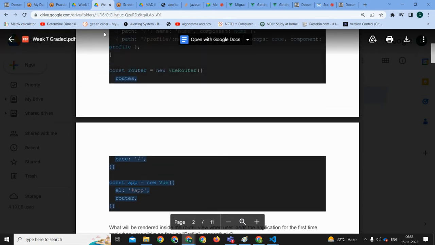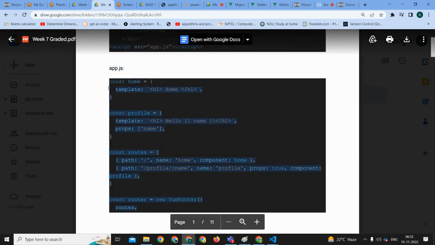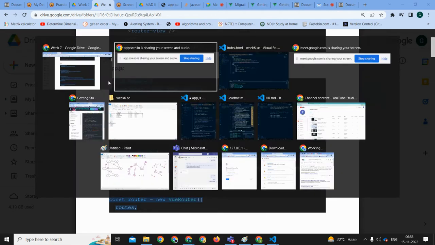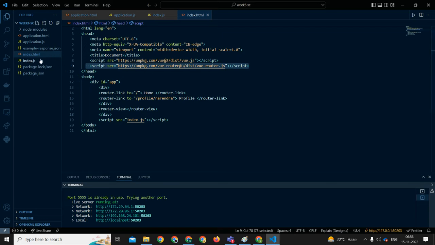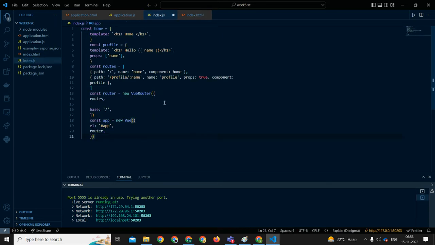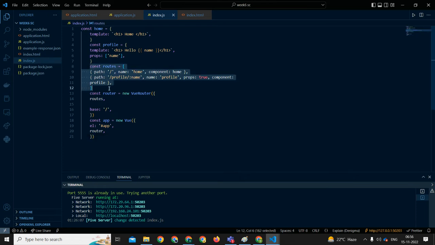Shall we also try this code once? Okay, so this is what I understood. There are two router links, one is home and one is profile. Home we have put as default. We can see this in the created router, the constant router, new VueRouter, where we have put the default as base.